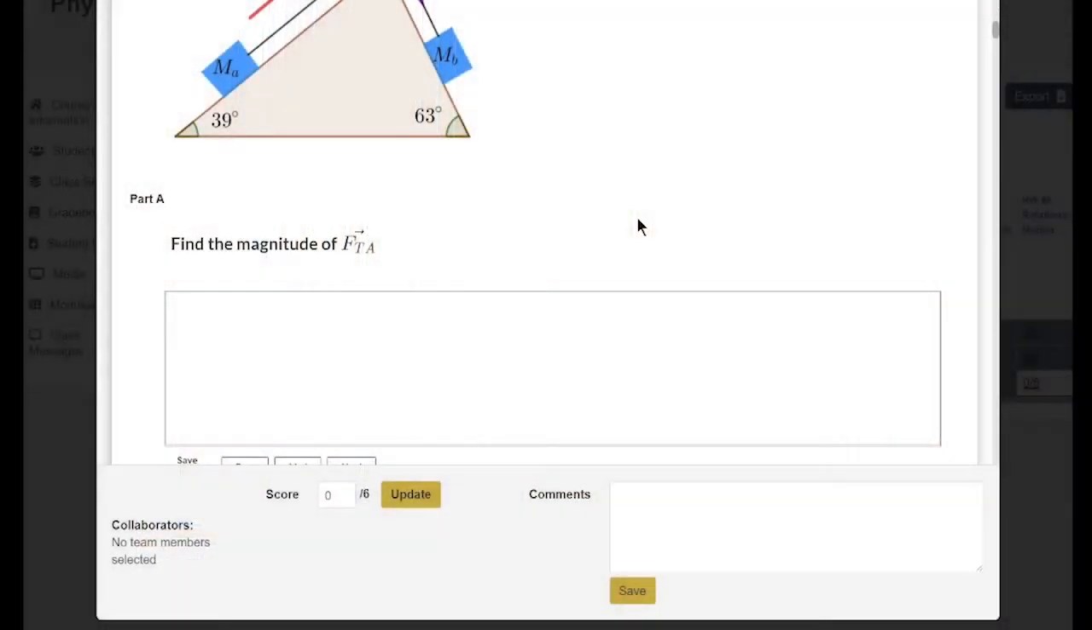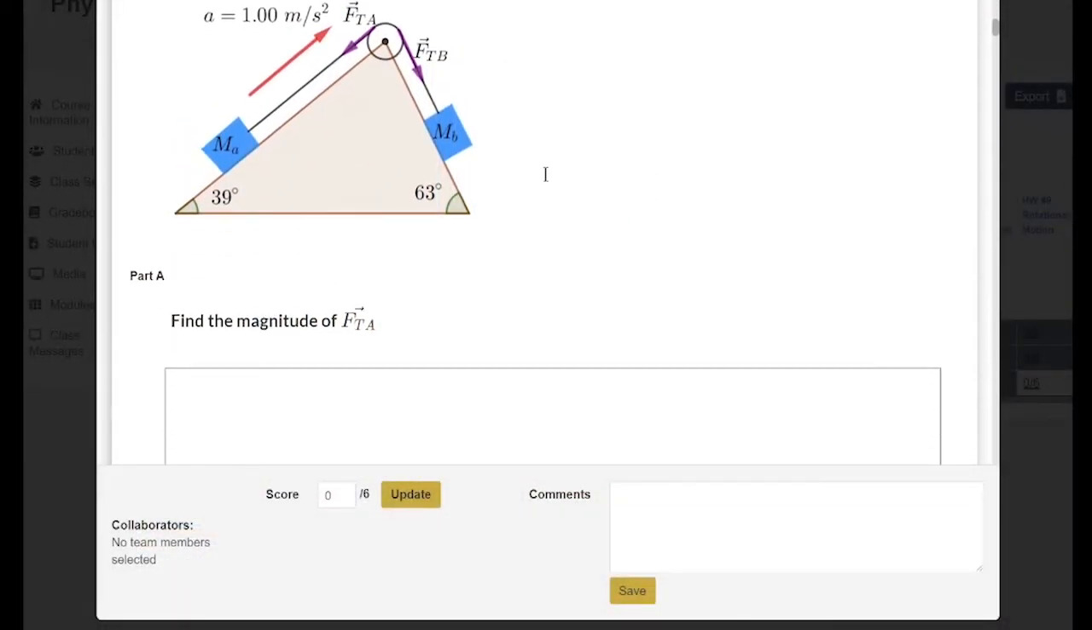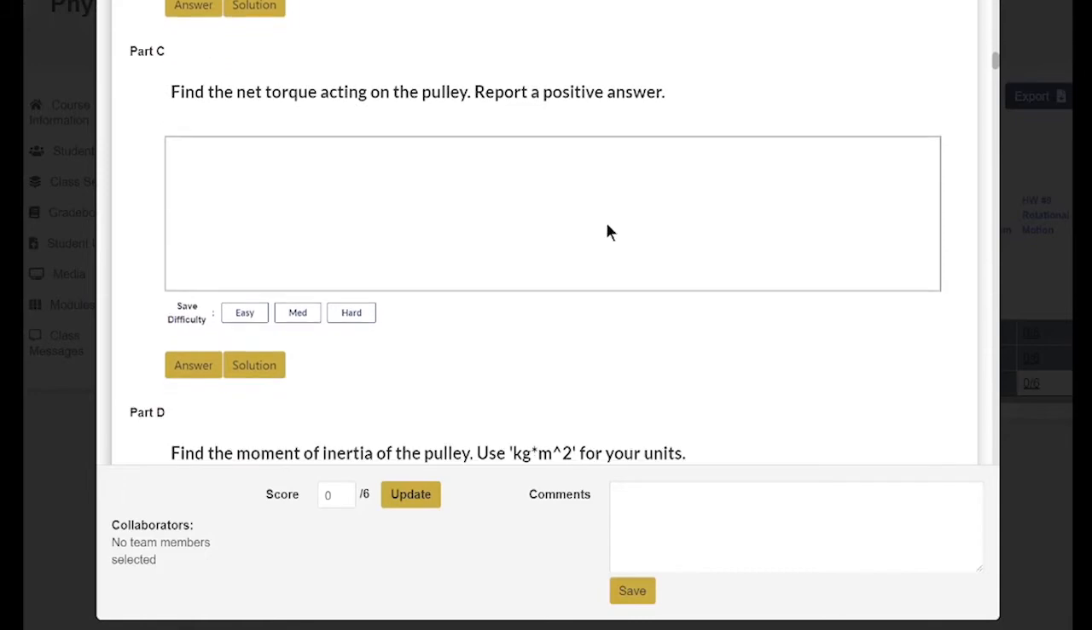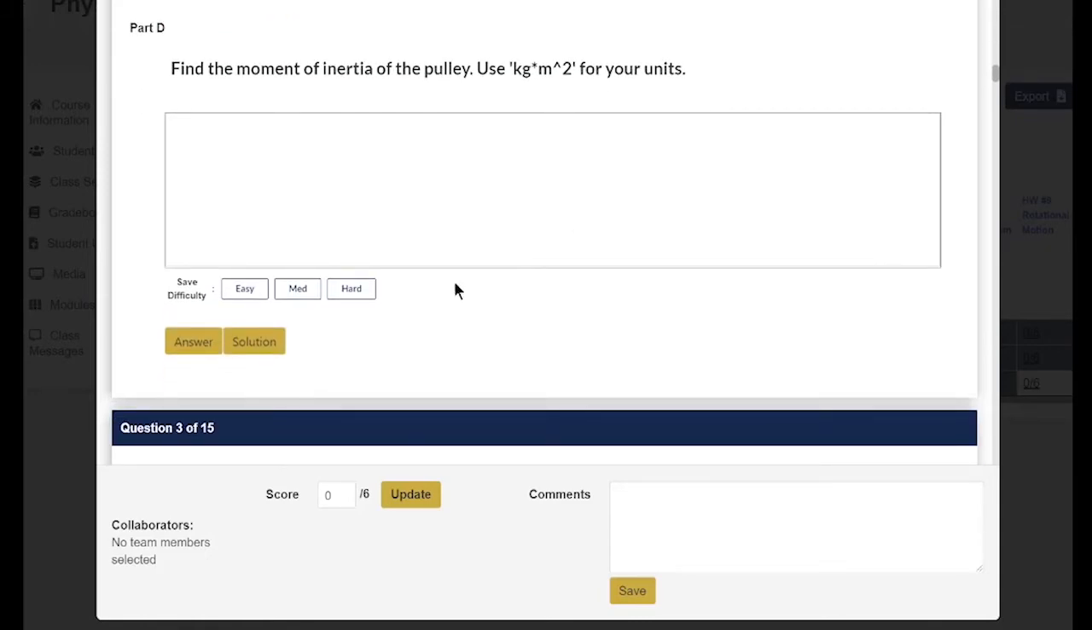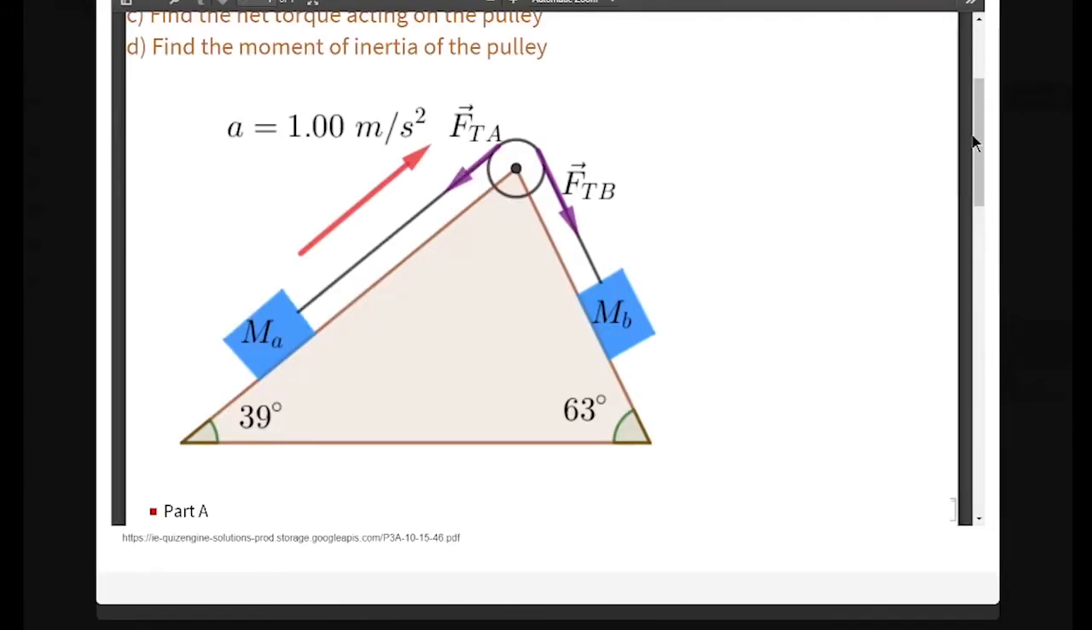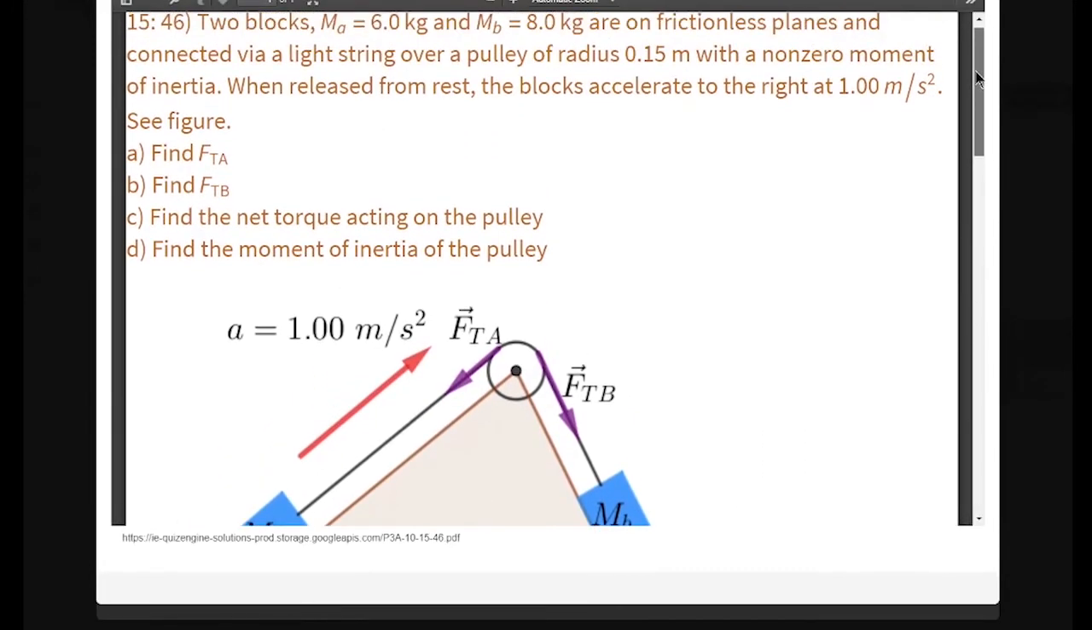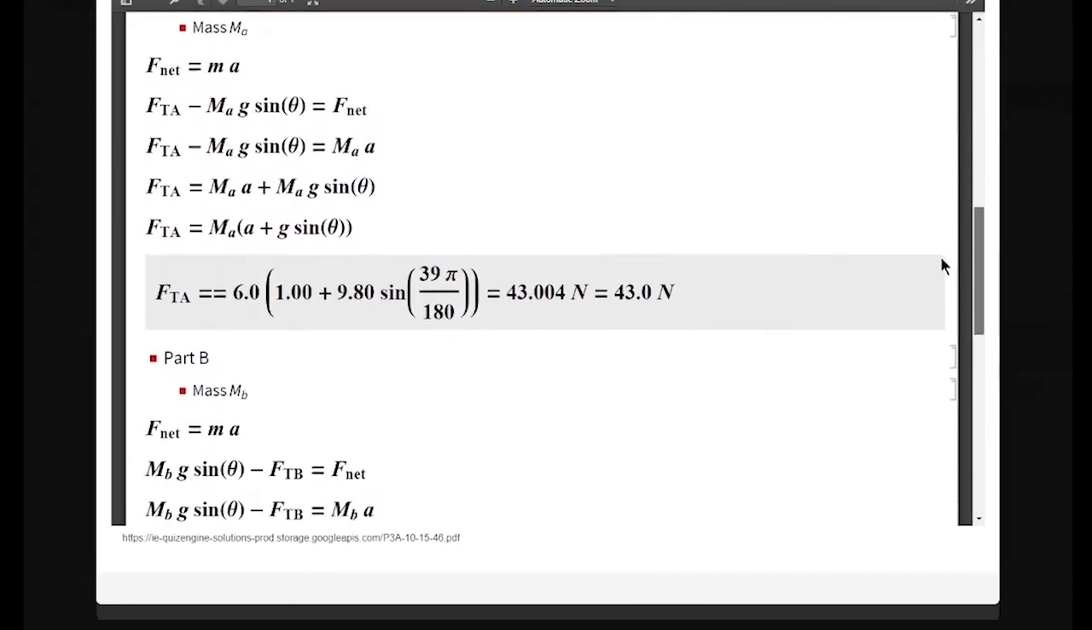Once the student has actually worked on these problems, the quizzes look like this, and we can build nicely formatted multi-part quizzes. And once the student is done with it and it's been graded, then a solution will pop up, and again, it's very detailed. It explains exactly how to do the problem in detail.